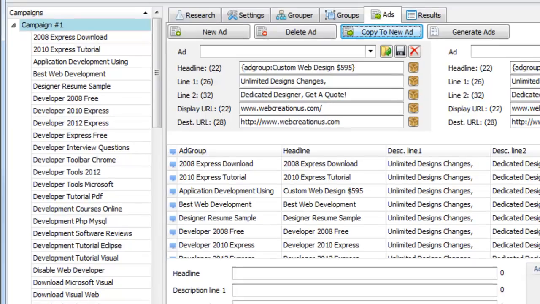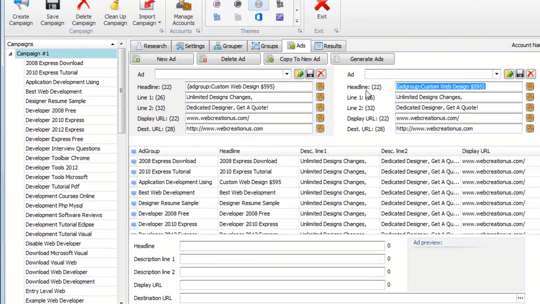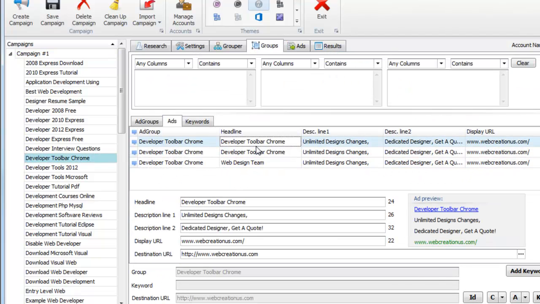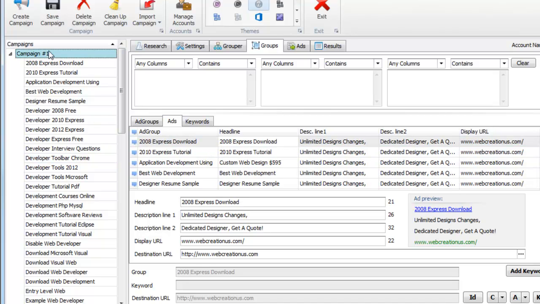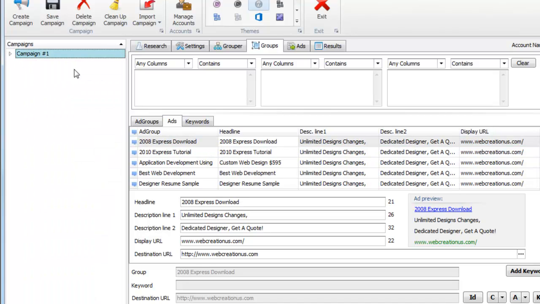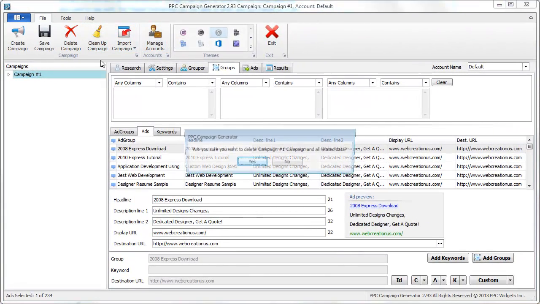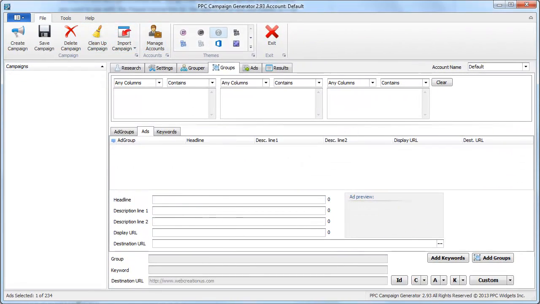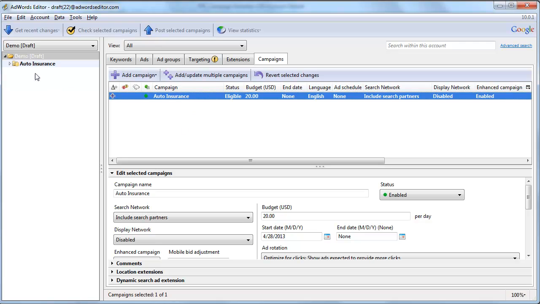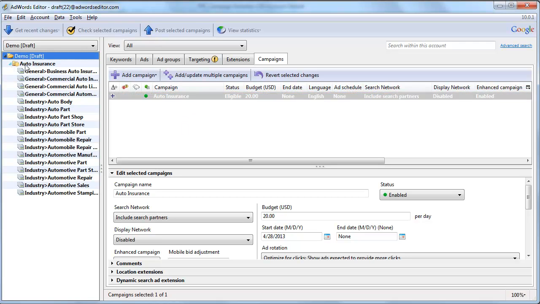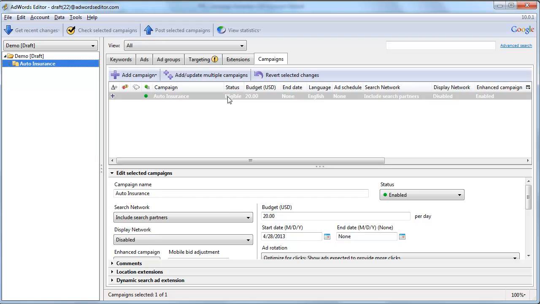You can copy this to New Ad and put some static text in here like web design team, and then you can generate some more ads like so. So that's kind of what you can do with importing campaigns. Likewise, let's go ahead and delete this campaign here. You can also import by copy paste. So this is a sample demo quick campaign I had.